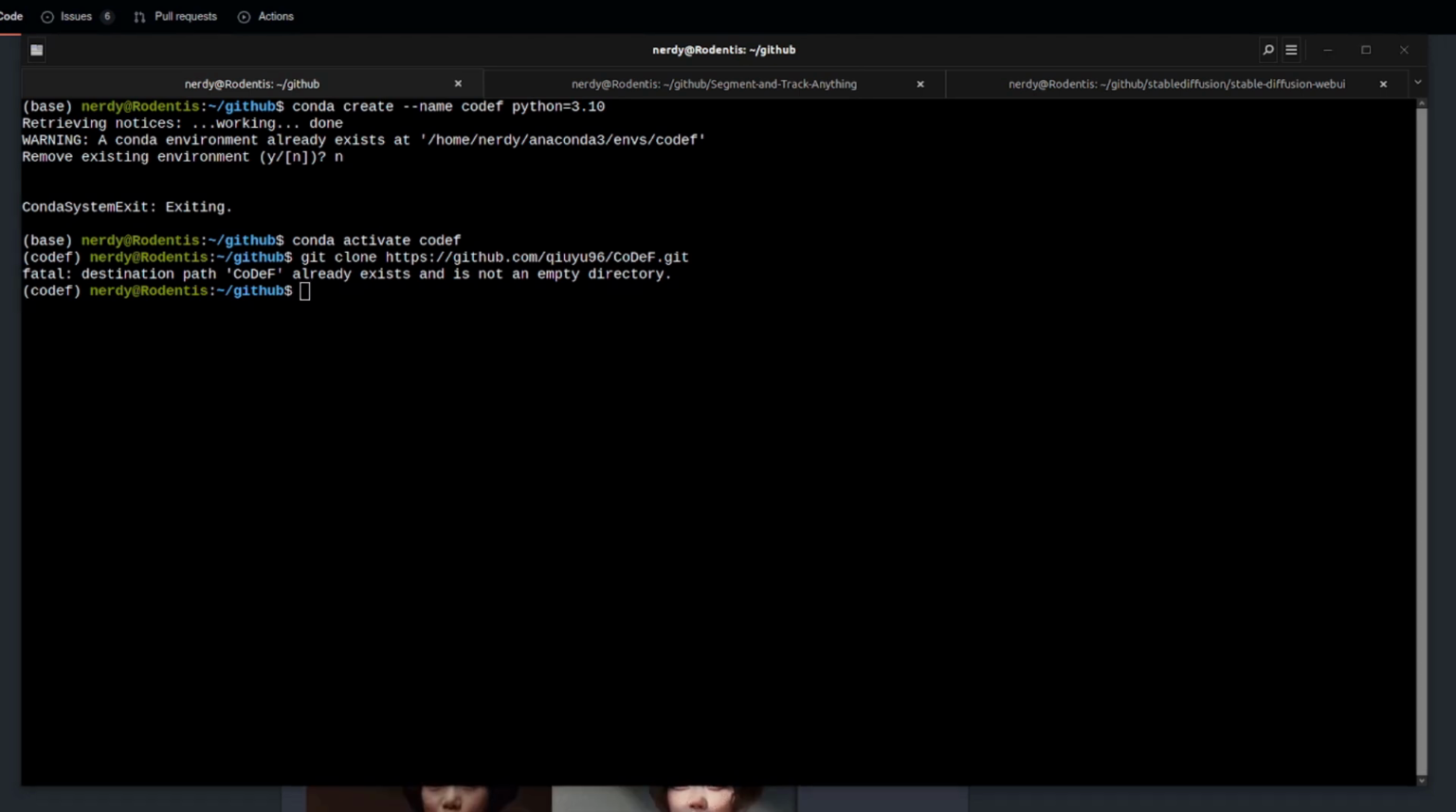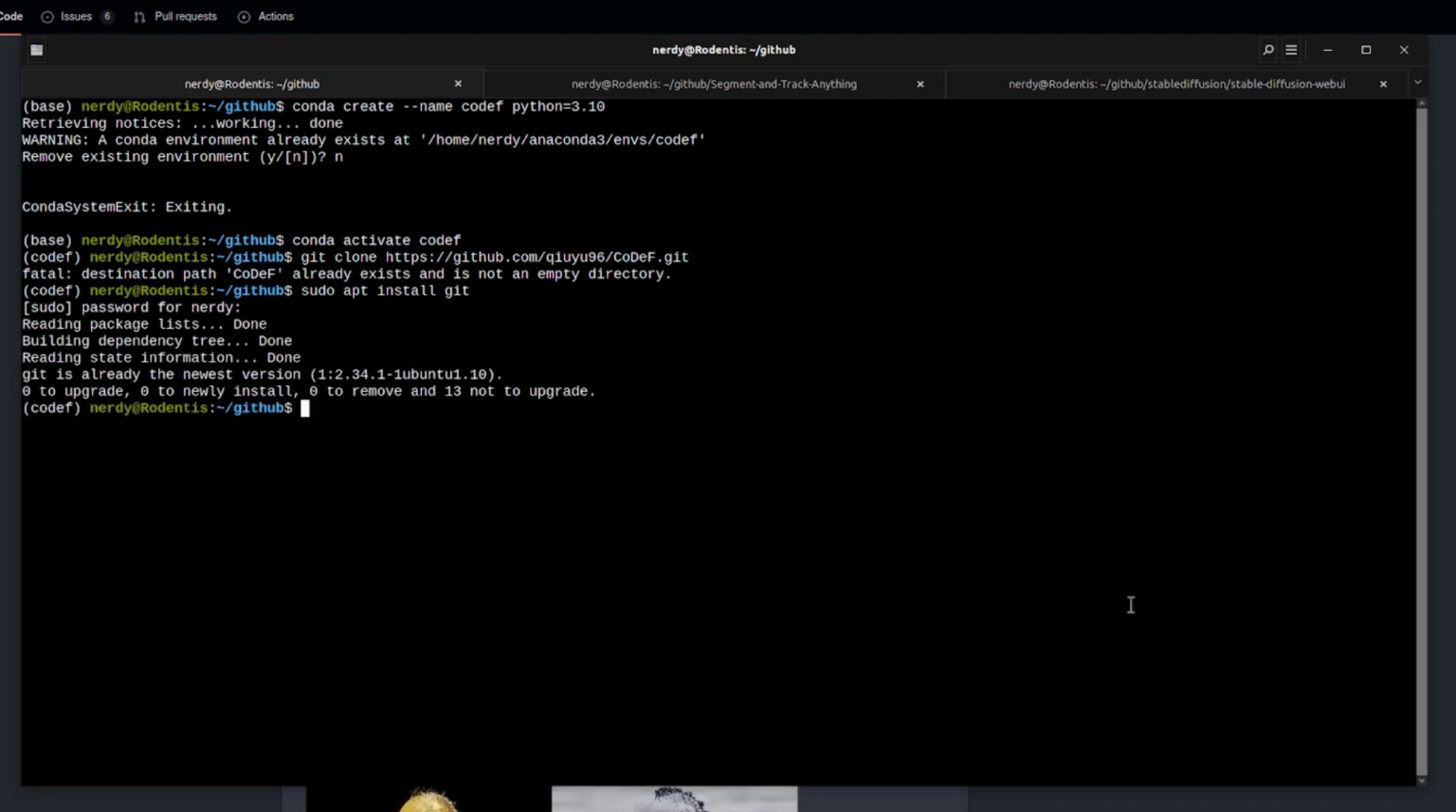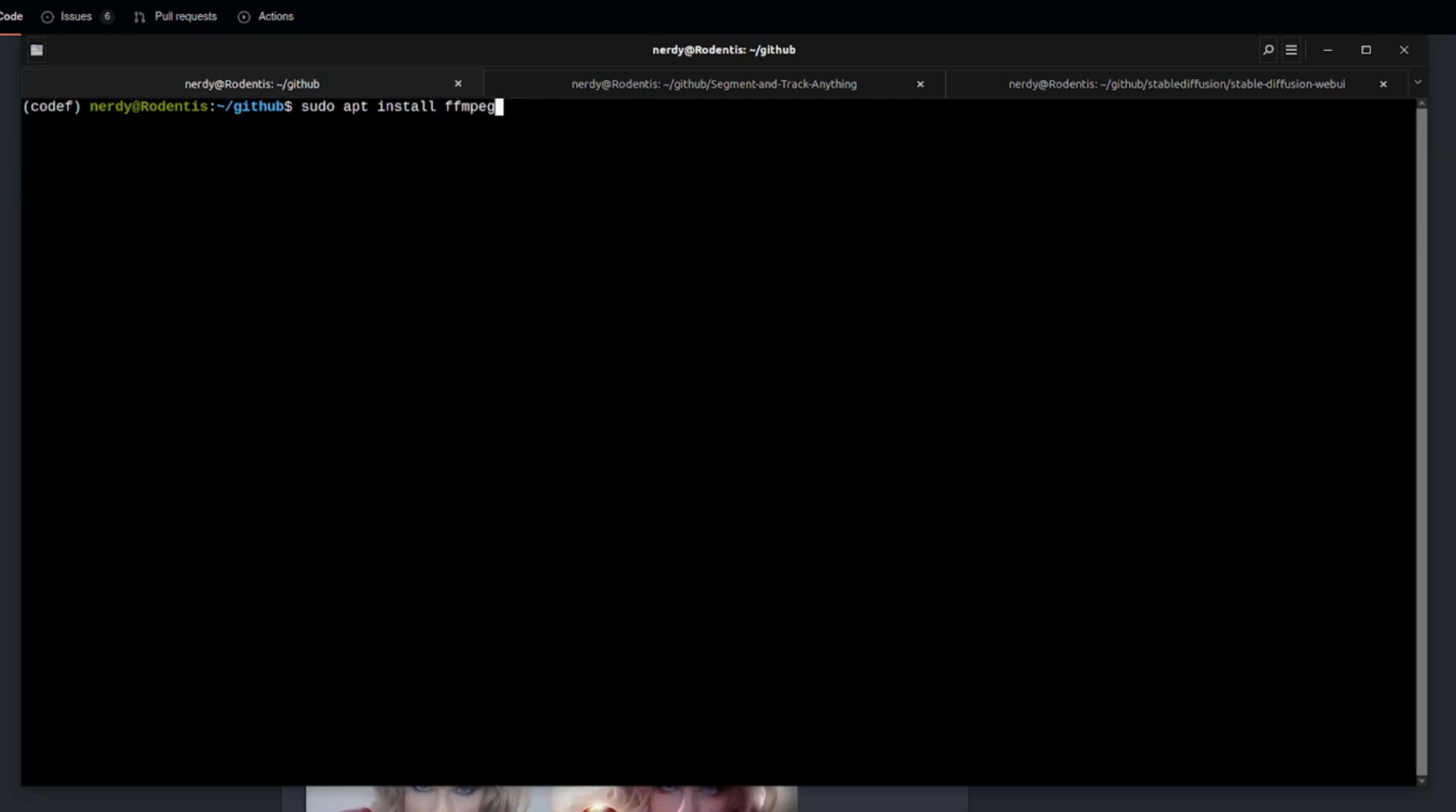While Git typically comes installed as default, in case you haven't got it, maybe you get an error message about command not found when you try and do Git, then you can just do apt install git. You'll also want ffmpeg as well, so once again, if you don't have that installed, just run sudo apt install ffmpeg. Right, so with all that software downloaded, you can cd into the CoDef directory.